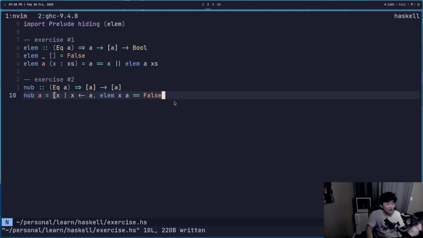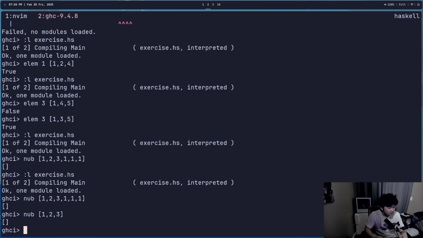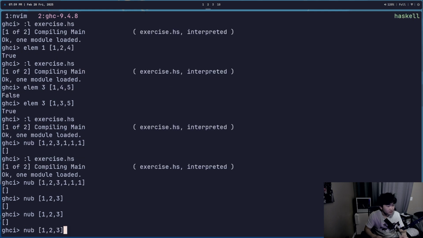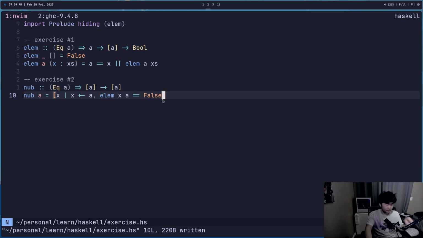Here's the thing, I'm not getting it. It's not working. It's just returning me an empty list. Well, okay, I just realized this is a dumb expression because x will always be an a because I'm literally pulling from a.